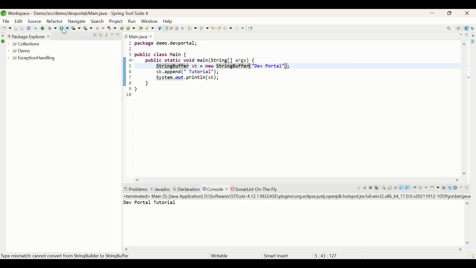When it comes to use cases, we can go for String where we have fixed content or rarely change the content of the object. Then we can go for StringBuilder where frequent modifications are required, and we can go for StringBuffer where frequent modifications are required with threads.